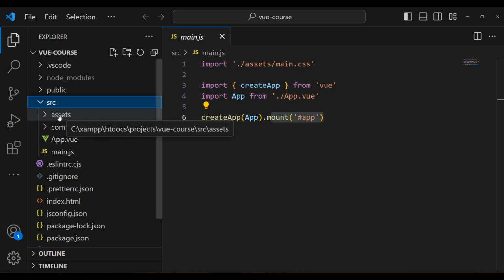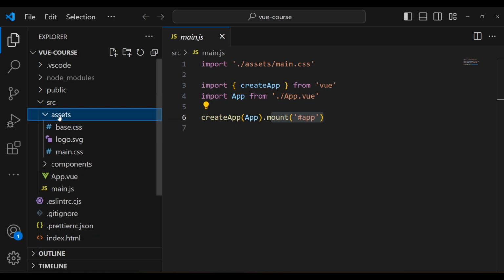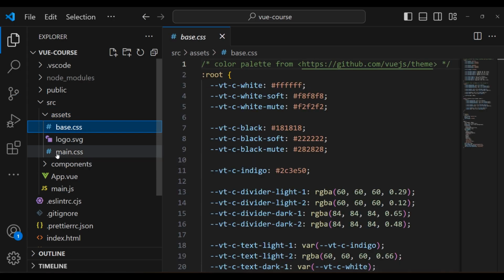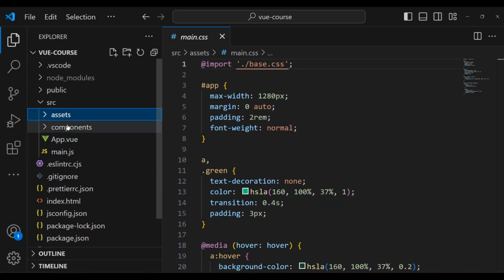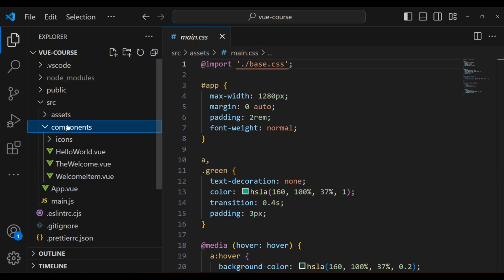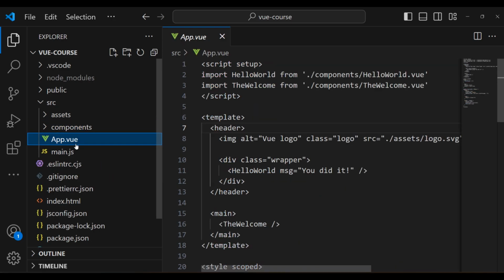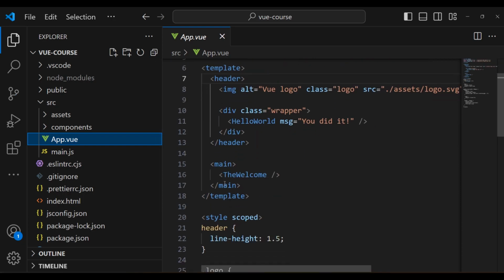We got also the assets folder where we can put some CSS files, JavaScript files, even images. You can see we got default files, base CSS, main CSS, and also we got the components folder. We are going to use this folder when we want to register global components. It is a component that can be used within the entire Vue.js application. But also we got the App file, which is the main component where we can register other components.